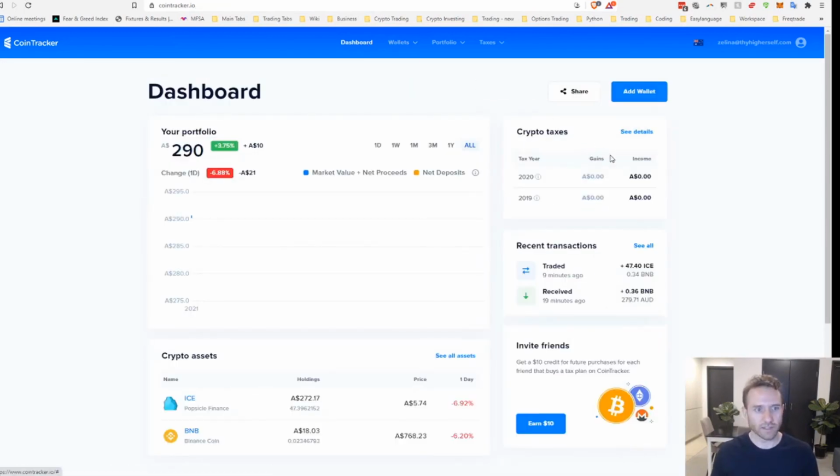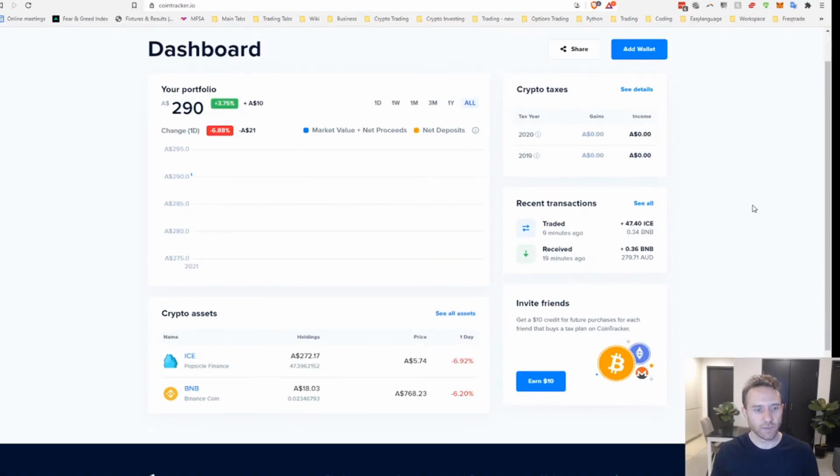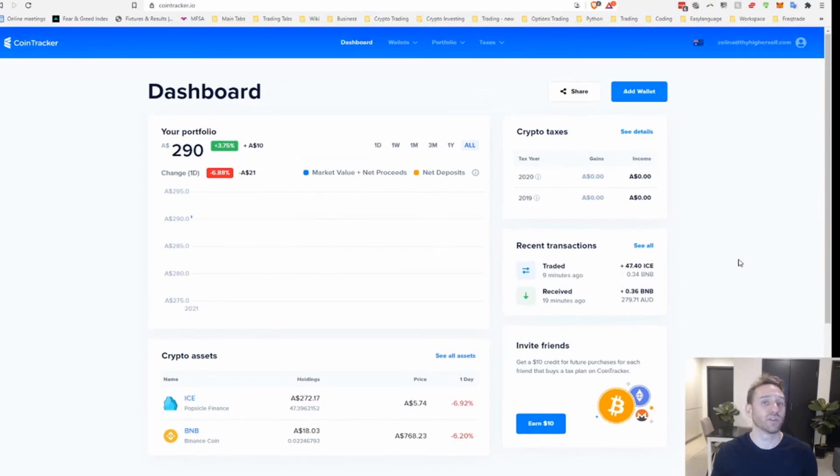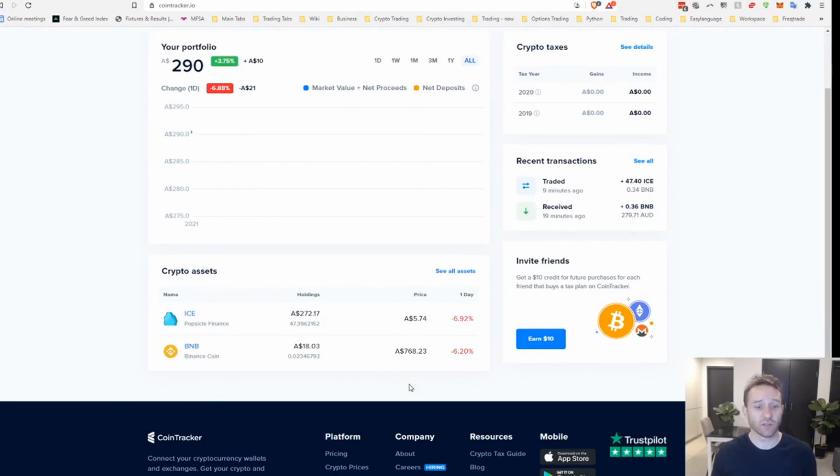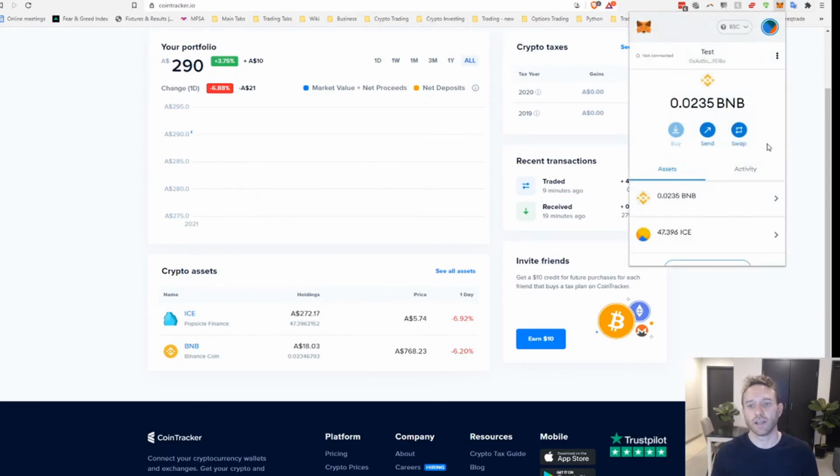So I'm just going to click back to the dashboard now and see if it's picked up our transactions. So we'll see we've got a total of $290. We have a little bit of BNB, so 0.023, and we've got 47 ICE. Okay, so that's now automatically pulled in those transactions from my Binance Smart Chain wallet, and now I can see the actual dollar values. So I can see that my BNB is worth $18, my ICE is worth $272. Whereas when you're looking at MetaMask, you can't actually see the dollar information, you've just got the unit counts.